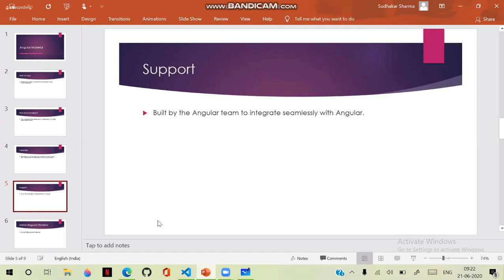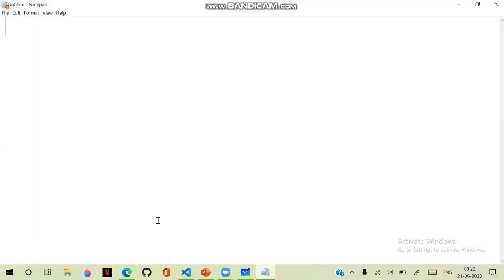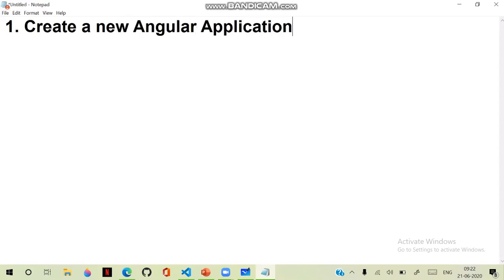So first, I am creating a simple Angular application. First step, you create a new Angular application. And you know how we create an Angular application: ng new and your app name. You can define any name. And I don't need to tell you about the environment setup to create Angular.